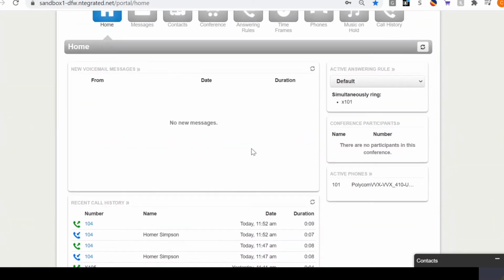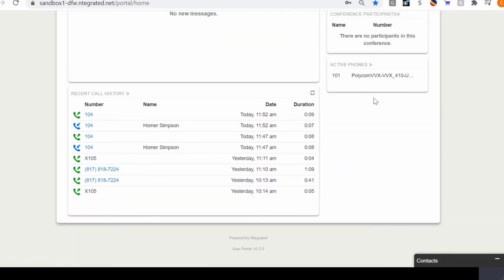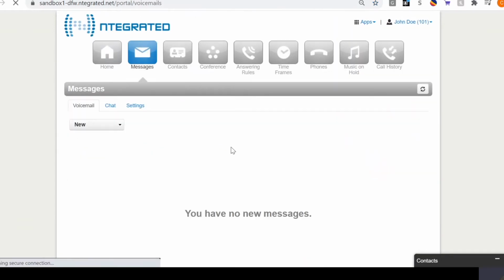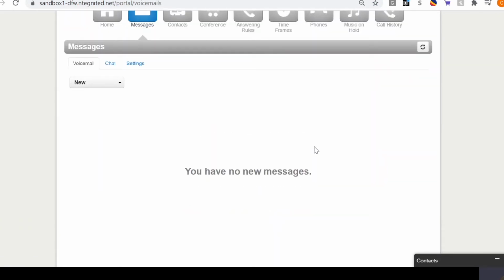The front screen here on the user portal will have new voicemail messages. You can see active answering rule, conference participants, and active phones that are being used. Down here below, you can see recent call history as well. If you go to the Messages tab, you'll have your voicemail inbox in here where you can listen to your voicemails, play them back, download them, save them. And then you can also organize them into folders.